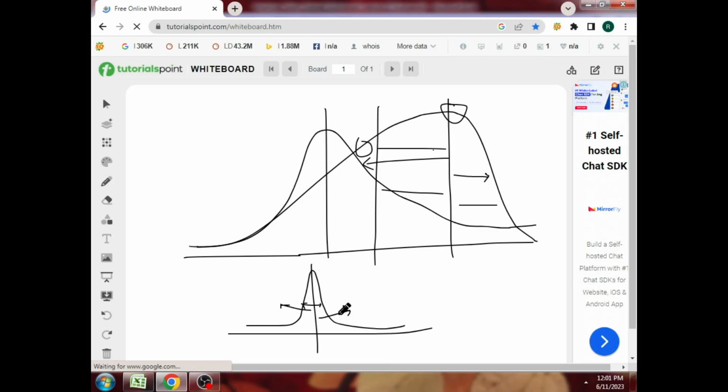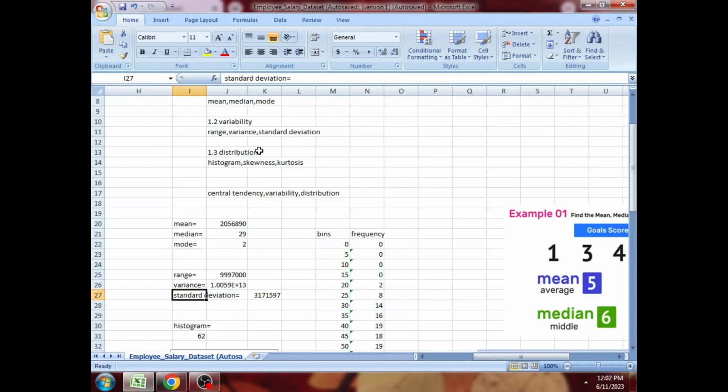And the last, the third part, is distribution. Based on the distributions, how will you analyze? What are the things you use for analyzing? Histogram, skewness, and kurtosis. What are these? First of all, we will understand what a histogram is. You can see, this is the histogram.